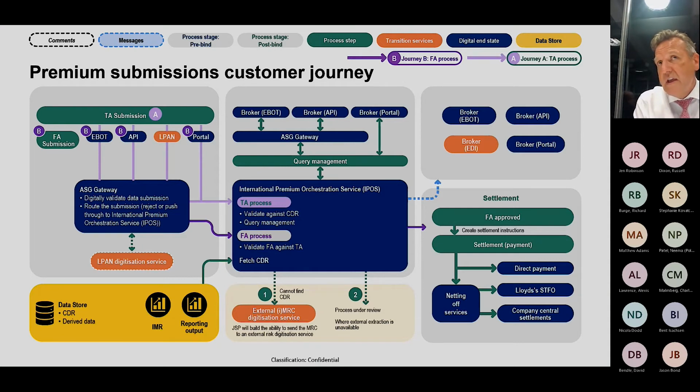There may be a reason you need to move premium quickly, because both Lloyd's STFO and company central settlements are a 3-day process. It might be a return premium that you need to process quickly. It might be a premium you need to process quickly because there's a claim hanging off the back of it. Whatever the reason, there's an opportunity to indicate that you'd like that one moved on a direct basis, and that means the money moves via Vitesse in a matter of hours rather than days. We're expecting that to be used more in claims than in premiums, but that direct service is there.